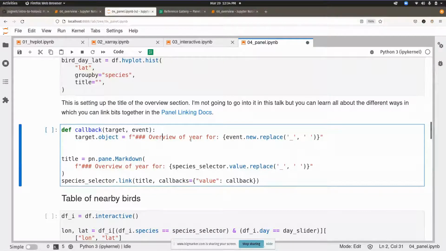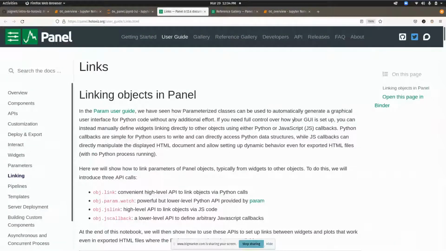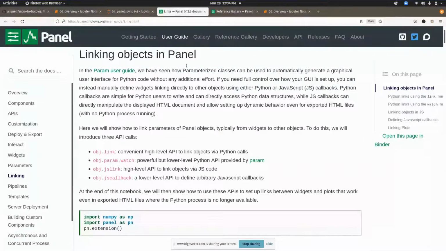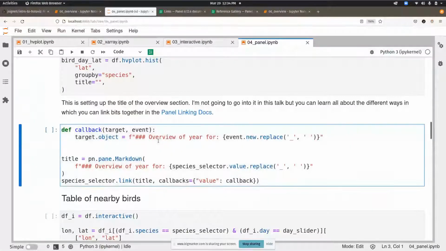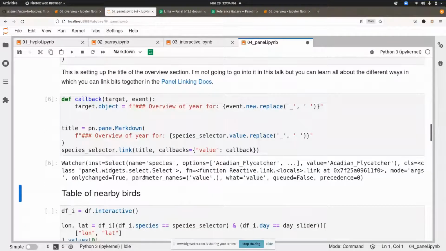I was trying to make a title where the species would update when the widget updates. So I ended up going down this route of linking objects together using Panel. There's a whole bunch of documentation about it, and there's a lot of different ways that you can do it to have it be just JavaScript or Python backed. But for the purpose of this conversation, just know that when the species widget updates, my title will change.